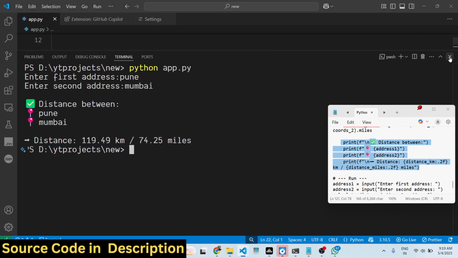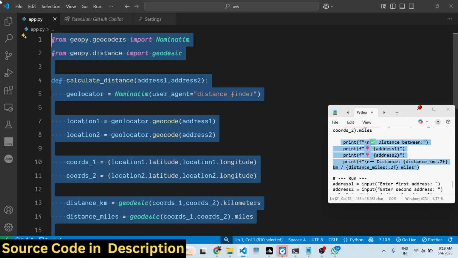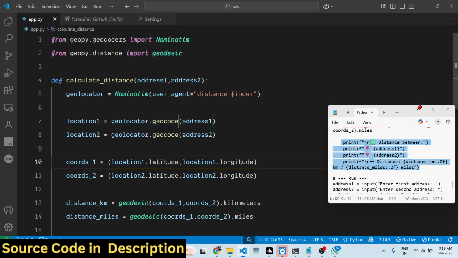In this way, you can calculate distance between two locations using this package inside Python. There you can see we are not using any sort of API key. It can be used unlimited number of time to do the geocoding and calculate distance.